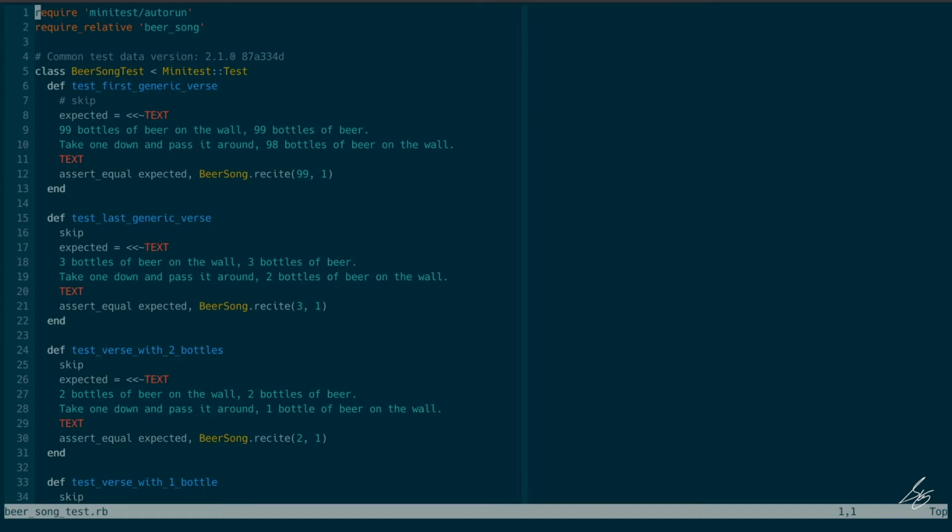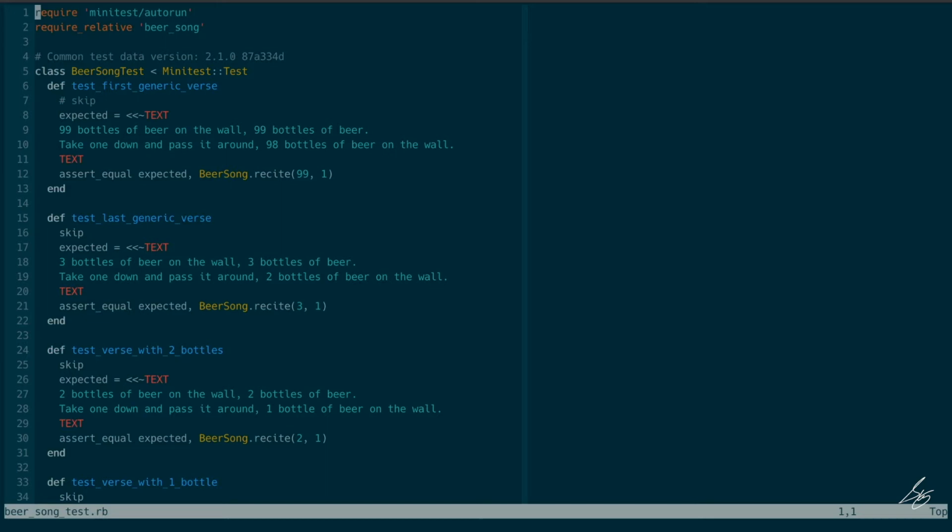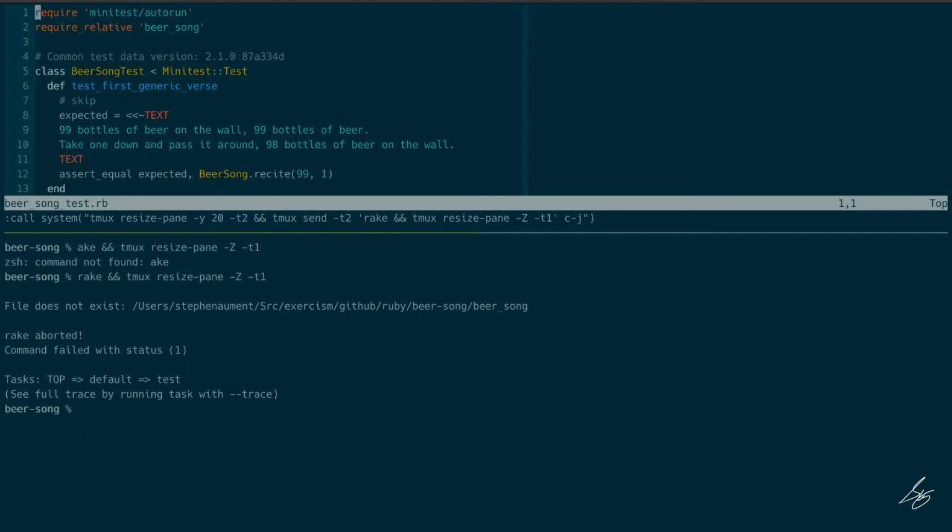Let me open my test running pane, and you may or may not have seen these videos before. I have a mapping wired up so that when I hit, in this case, F8, it's going to open up that bottom pane and run rake. And if the tests pass, it will close the pane again. I have a video where I explain my TMUX and Vim setup that you can go look at if you don't understand what you're seeing.